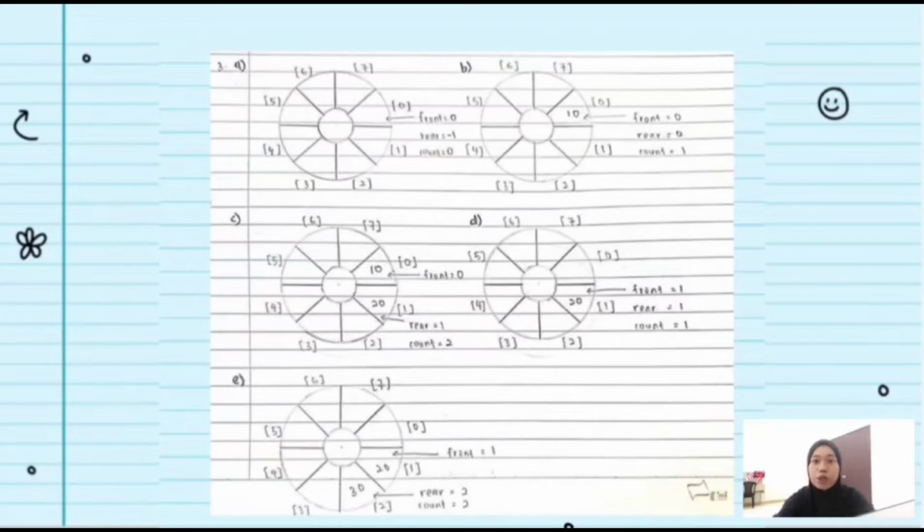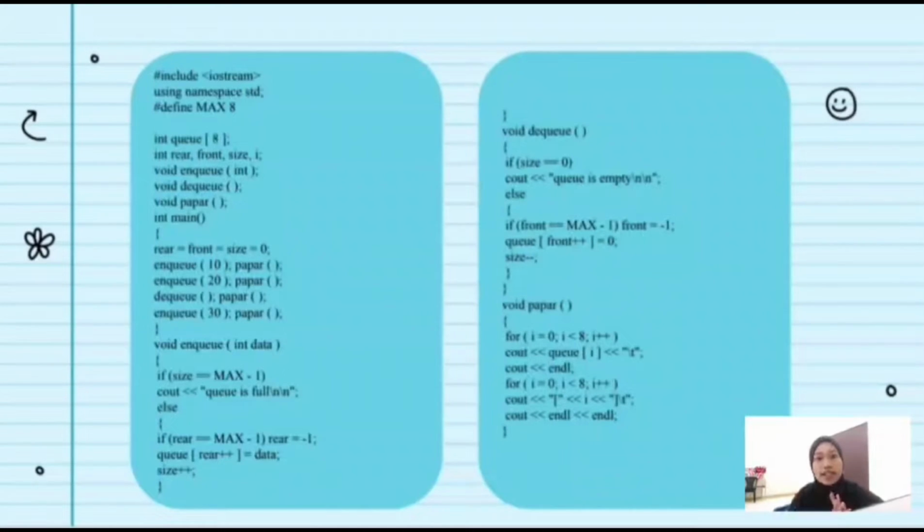For question E, we need to insert the data 30. The front is 1 because data 20 starts at index 1. Next, the rear is 2 because data 30 ended at index 2. And then the count is 2 because there are 2 data in the circular queue. So this is the code based on the answer to question number 3.